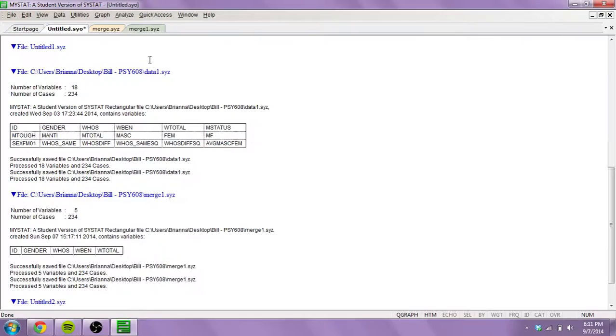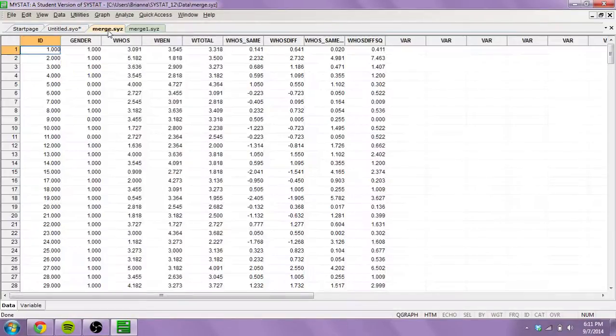You won't have so many pop-ups. I've just done this a million times, so it keeps asking me if I want to replace the files I already made. So here's our new file, merge.